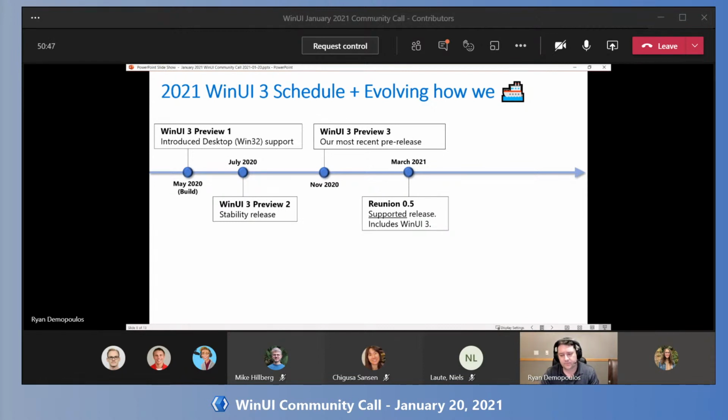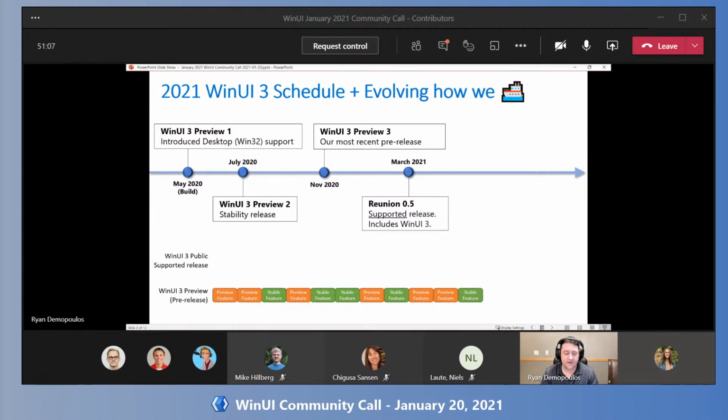And this is a good time just to briefly chat about how we need to change how we ship. So let's take a look at how we ship today. With a typical WinUI 3 preview, what you're really getting is a whole bunch of features that are in a mixed state of stability.